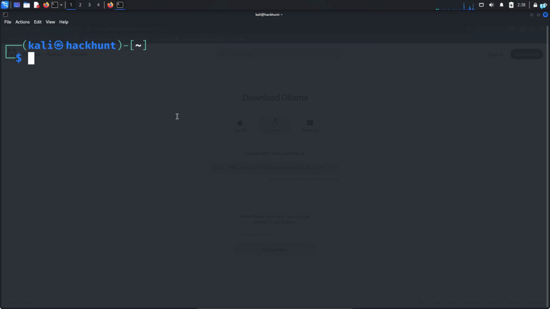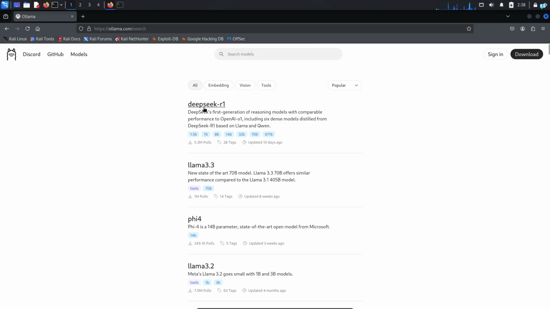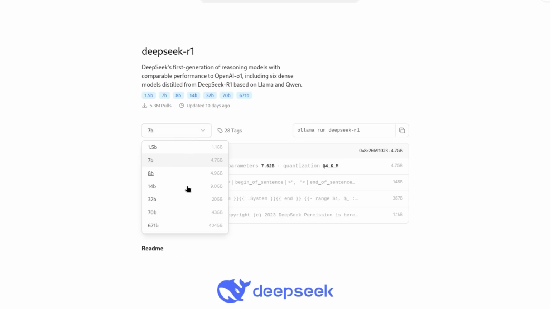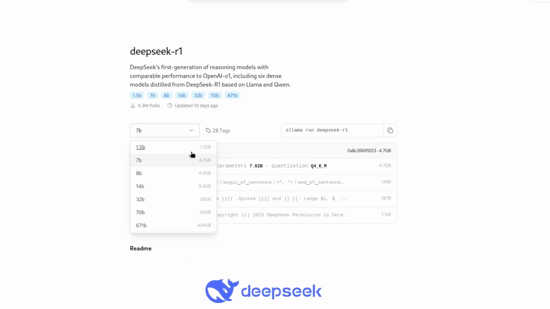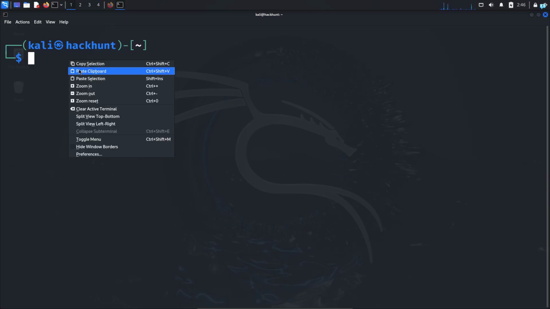Now to run DeepSeek, go to the ollama.ai website again and click on models. Here I can see that DeepSeek R1 is the first one. So I'll click on it and I can select the size of the model. I will select the smallest one because my hardware is not that strong. So I will select the one with the 1.5 billion parameters and I can see I get the command. So I will copy the command, go to my terminal and paste the command.